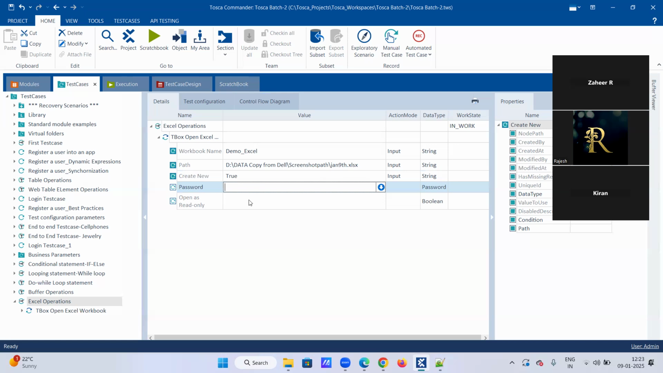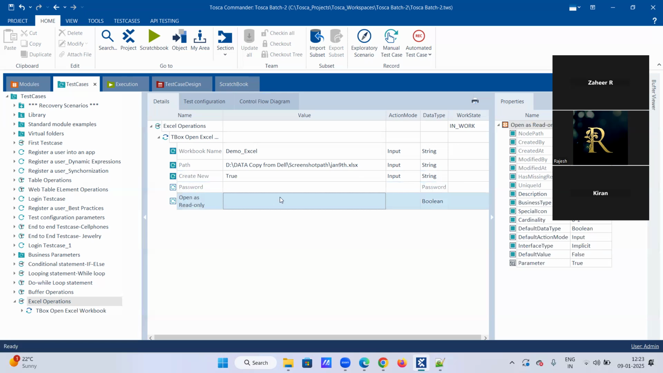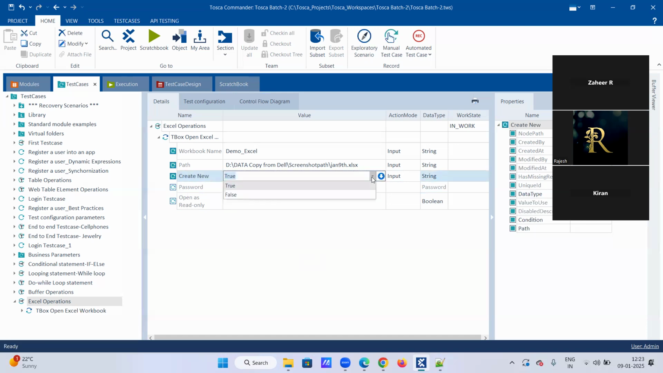And this is the password. So if you want to put a password, then you should give it here. Open as read only is another thing. If you want to give an access like read only, then you should give it. So here true or false. Okay, I'm not using this one. So these three are all mandatory.